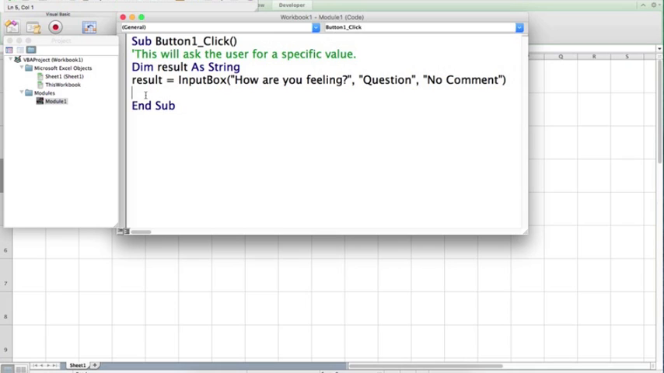Now if we were to run this, the result would be stored, but it's not going to be displayed anywhere for us to see. And we want to see that result. So we're going to say Range A1, so in the cell A1, we want that to display our result.